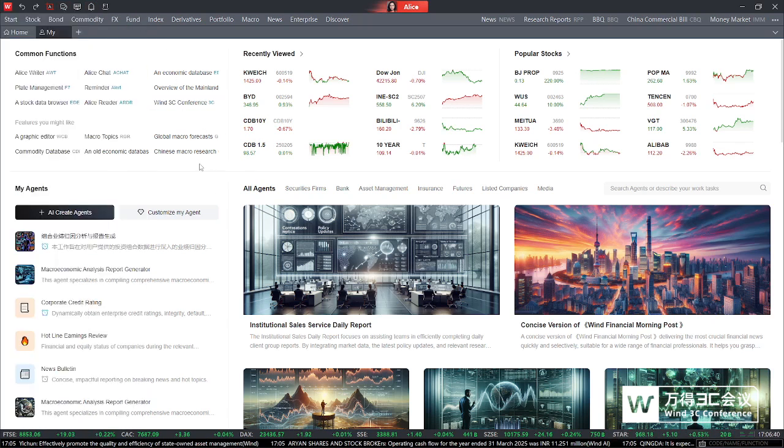So after you click into the My tag on the top, the interface is divided into two halves. The upper half contains common functions and popular stocks, serving as quick access to traditional features for immediate use. While the lower half is dedicated to the agent platform's main themes.